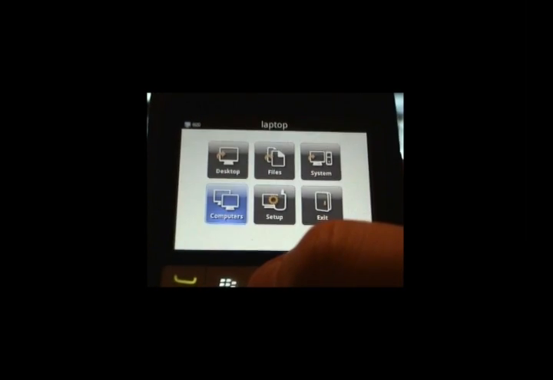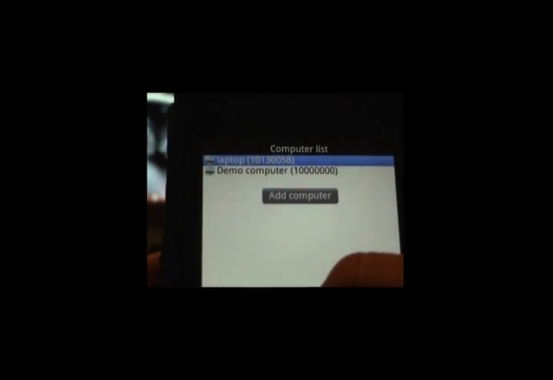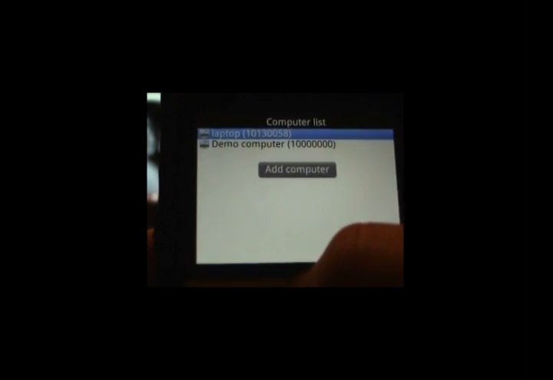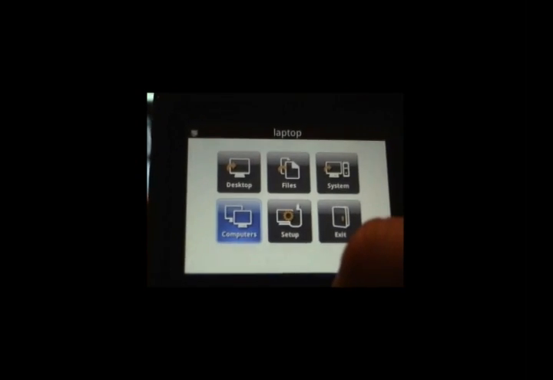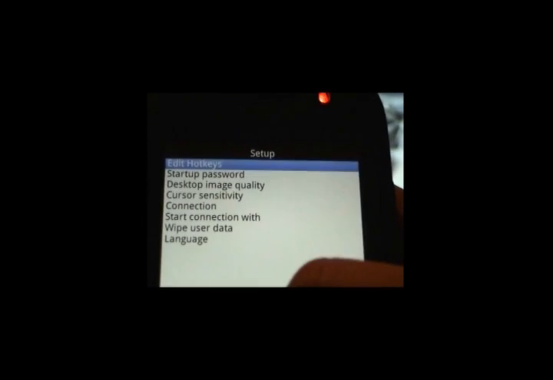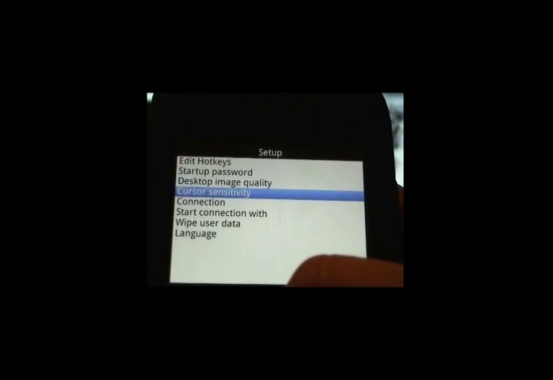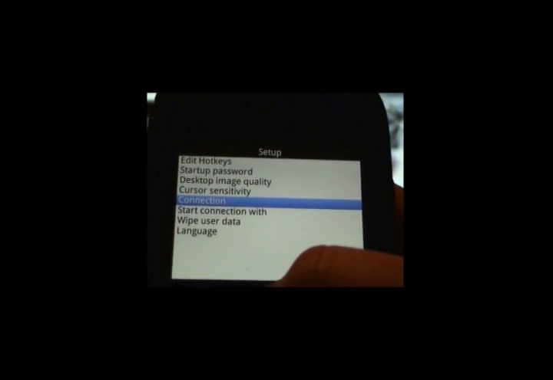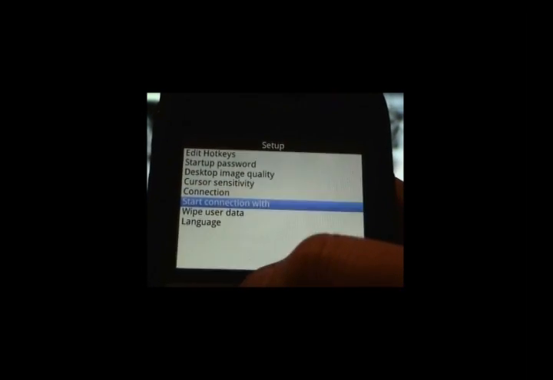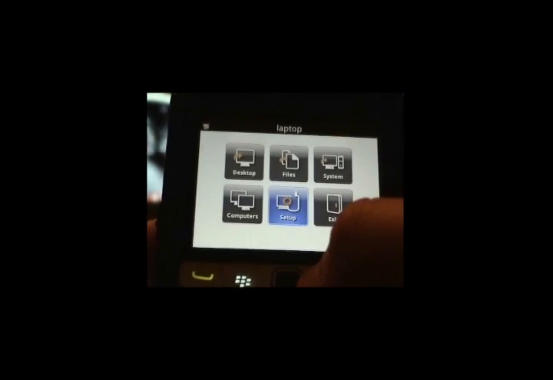Alrighty, we've got computers. I'm gonna click on that box, and you see there's a demo computer already installed, and then there's my laptop. Okay, then you're just gonna back out of that for a quick second, Jason, if you could. And you got setup and then exit. Setup, you got your hotkeys, your startup passwords, desktop image quality, cursor sensitivity, connection, start connection with, wipe user data, languages. Alrighty, we're going to back out of that one.